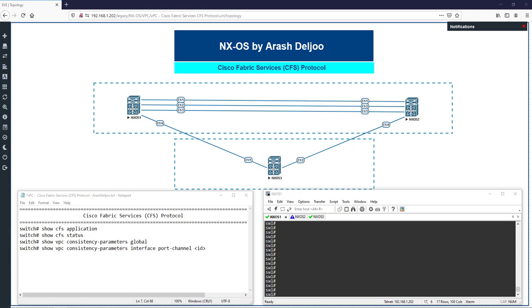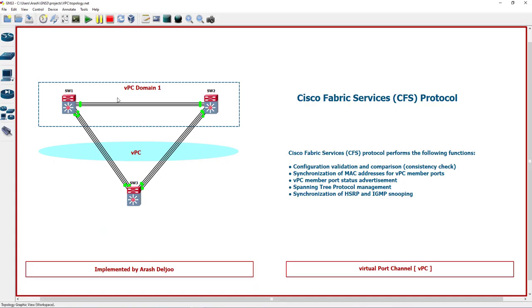Here we have NXOS1 and NXOS2 in a vPC domain. This is the vPC domain. We configured this scenario before, and after that, we have a switch 3, and now we have a port channel. We have a vPC between NXOS3 and NXOS1 and NXOS2 as a vPC domain. Let me show you this scenario. This is our scenario. We configured vPC domain 1 in the previous videos.